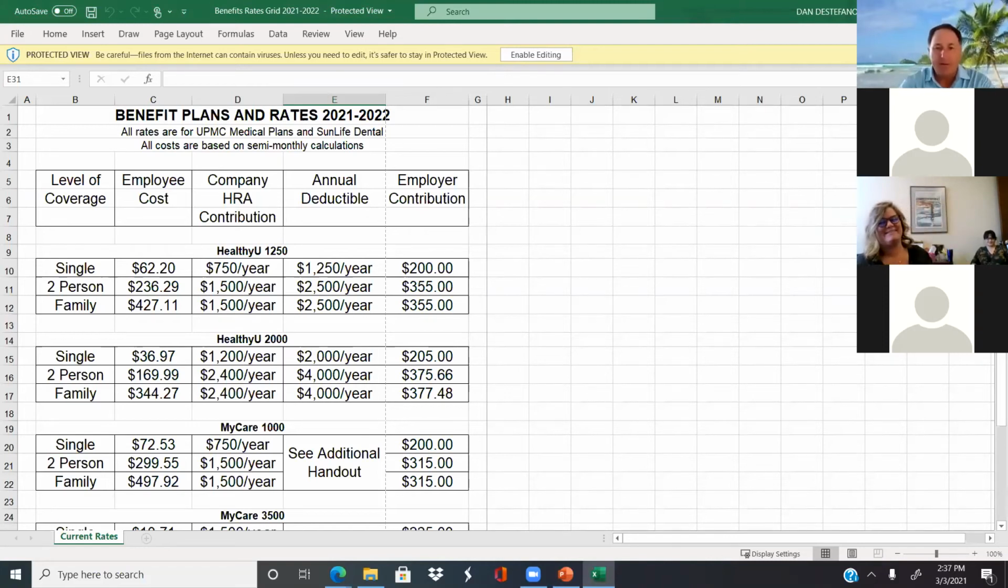Right away, we're looking over here. You have 4 plans to choose from. Let's look at the Healthy U 1250. Well, I know everybody was paying close attention, so you all know that this plan has a $1,250 deductible.